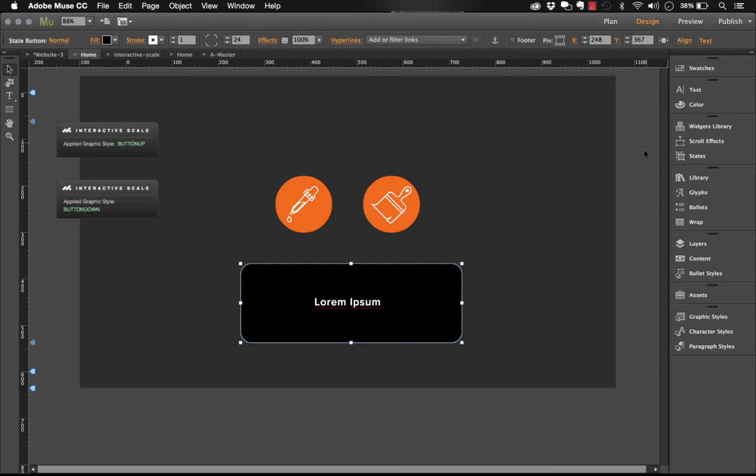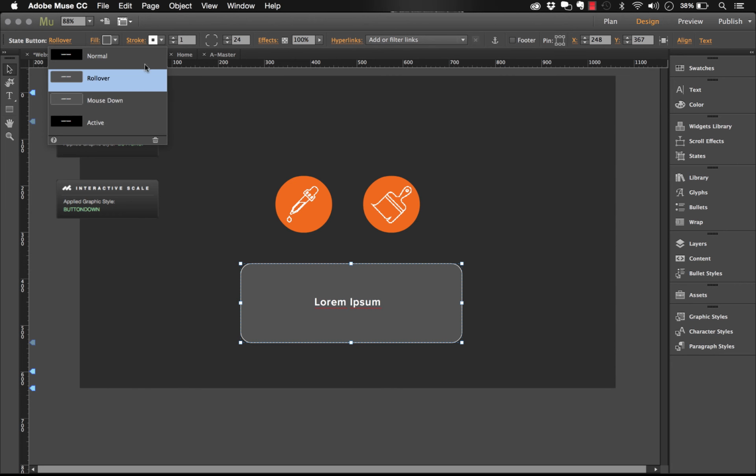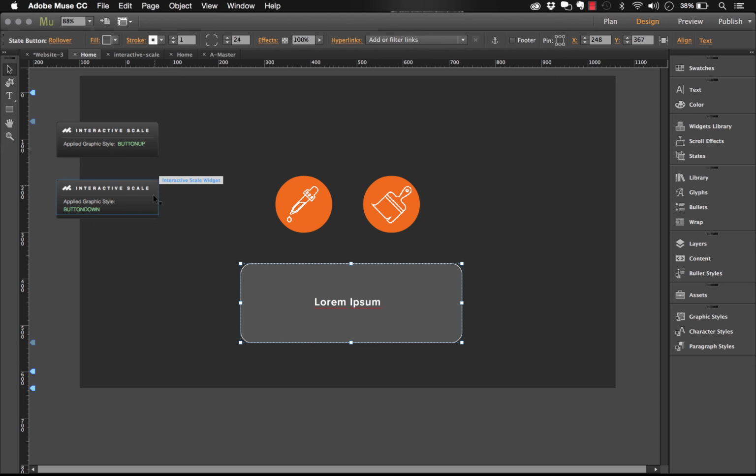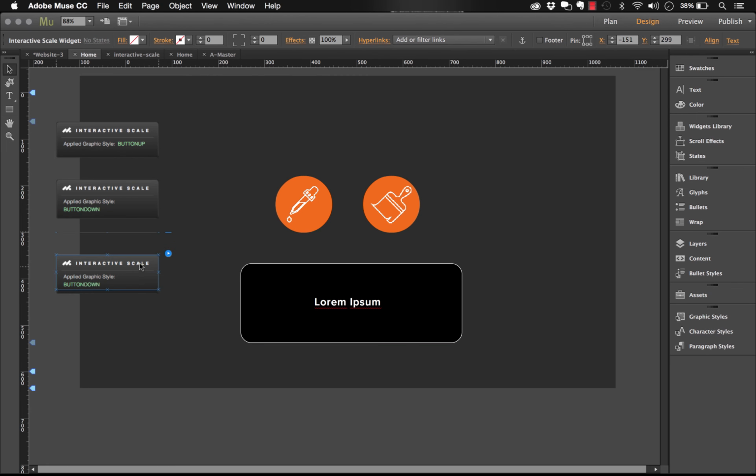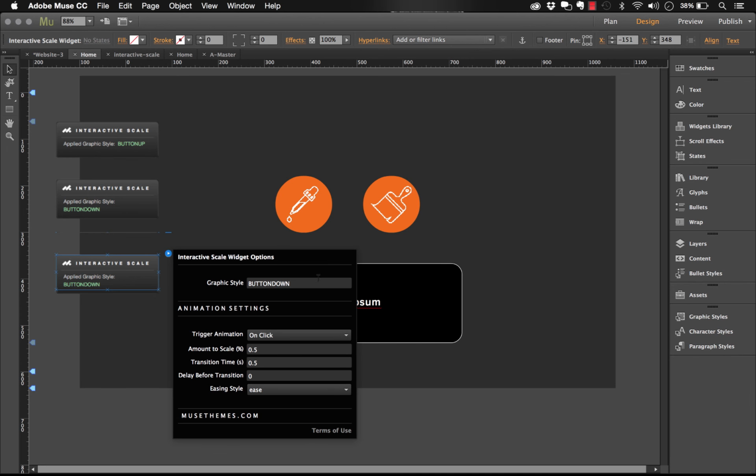The next thing I'm going to do is add the rollover state. If I change the state to rollover, right now we have just the fill changing, so it's just changing to gray. And you know what? That's fine for this demo. So let's duplicate another interactive scale widget, and let's apply it to this state button. Perfect. Let's have it apply on hover.